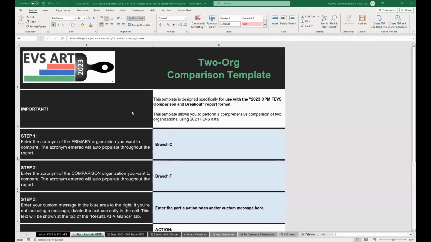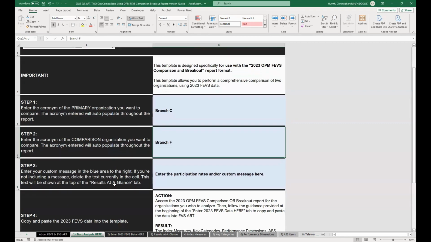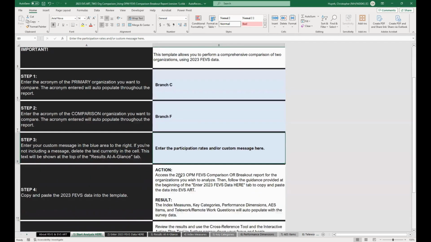And moving on to the comparison template for the 2023 OPM FEVS comparison and breakout report, we'll be starting on tab 1, start analysis here, with the step-by-step instructions. So step number 1, you want to enter the acronym of the primary organization, which we'll be using branch C. And then for step 2, you want to enter the acronym of the comparison organization, so branch F. And then moving on to step 3, you can add a custom message with perhaps the organization's participation rate or any other interesting data points that you may come across during your analysis.